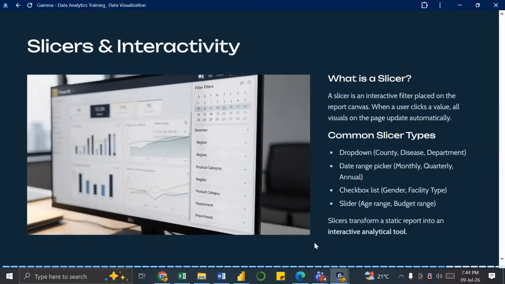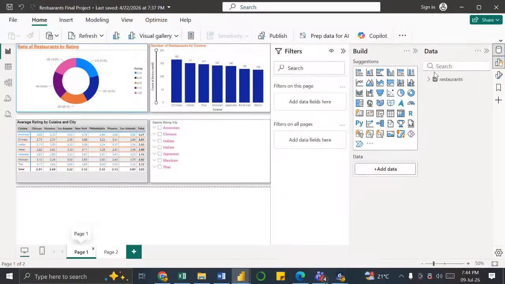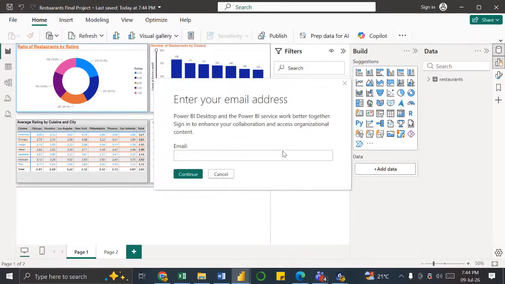So once you create your reports, the next thing is to publish it. For you to be able to publish this report, you have to have a Power BI service account. And by the way, if you already have an account, it is safer for you to sign in even while still working on desktop. Okay, so you select publish. Then do you want to save your changes? Yeah, save those changes. Then it's going to take you to your Power BI service.